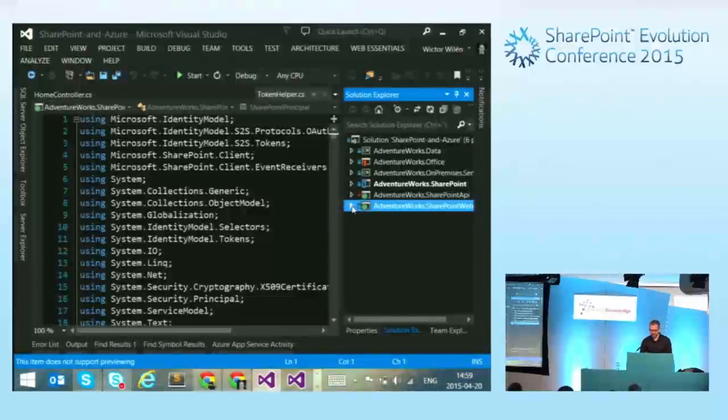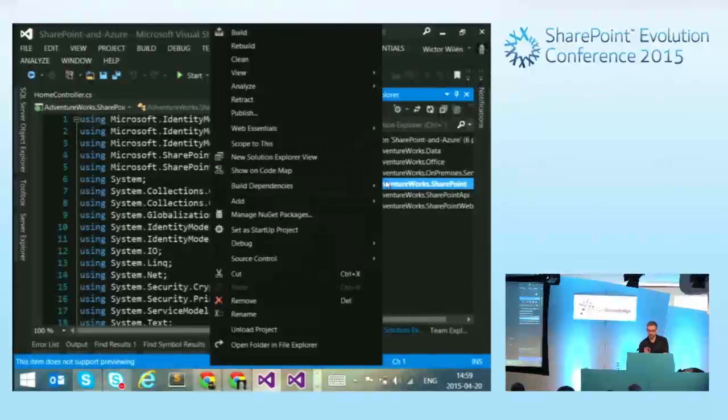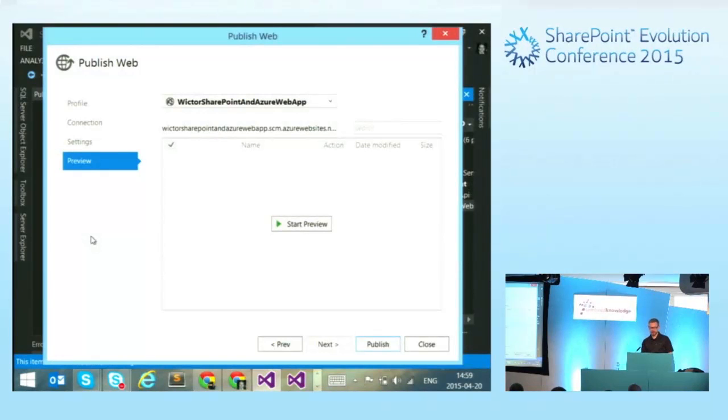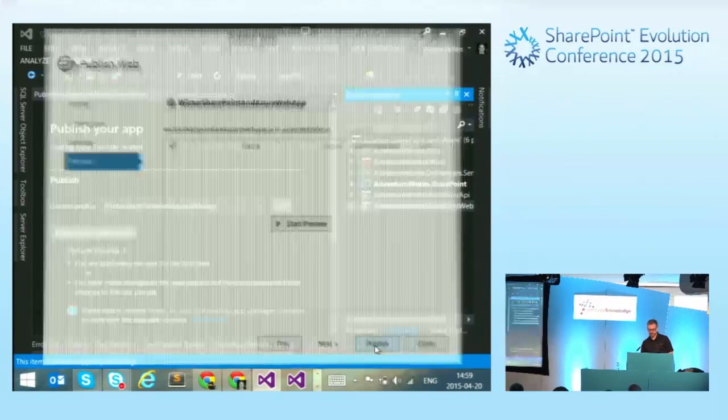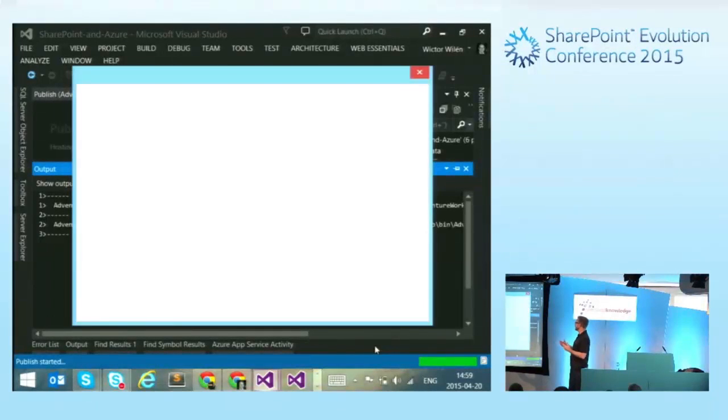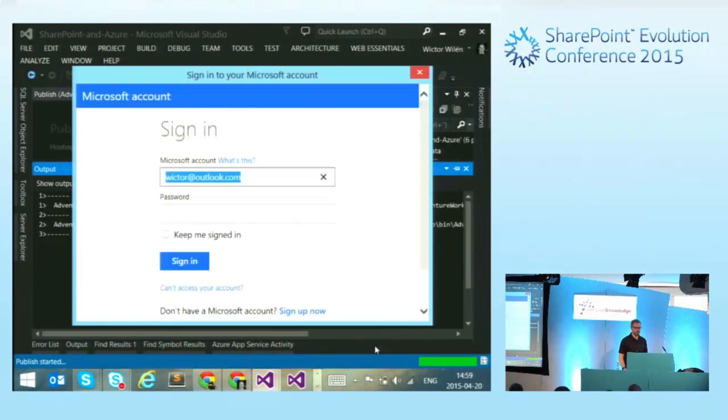Okay, so to publish this one, I just right-click on my SharePoint project, and I click on Publish. And Visual Studio does everything for me. And I click Deploy your web project, and it will be deployed to Azure websites, Azure web app, sorry. So this is very, very easy. I don't have to do anything. All the gluing is there. It asks me for authentication. Should have done that before.